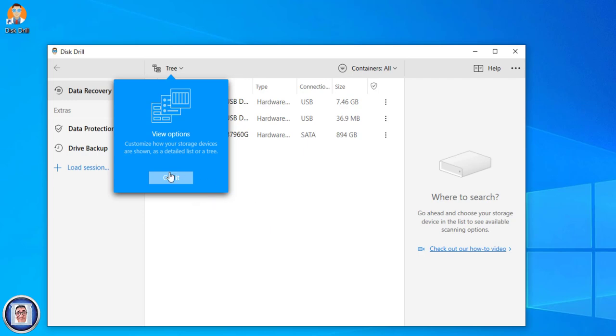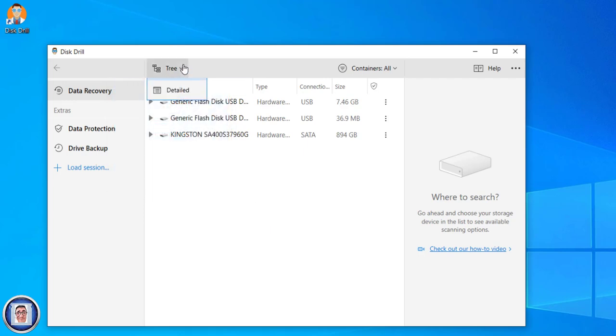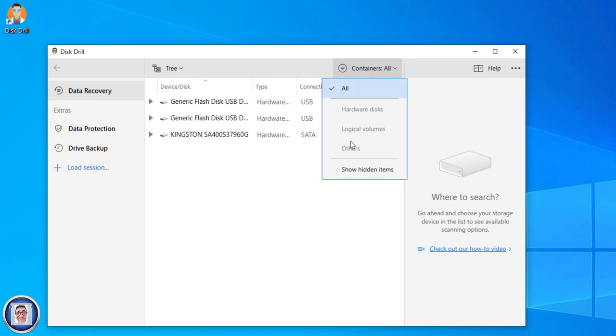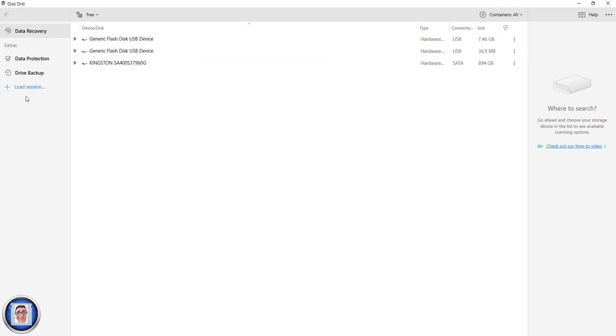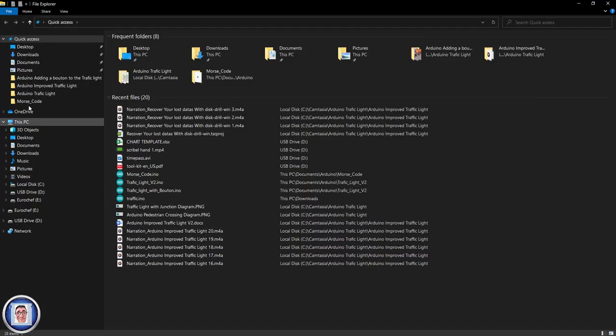So you can put it Godit, you can put it at tree, you have a lot of options with this. I put it on the full screen, and as you can see, you have the data protection, you can even do backup if you want, and you have data recovery. So you have a lot of tabs. We will concentrate on this.